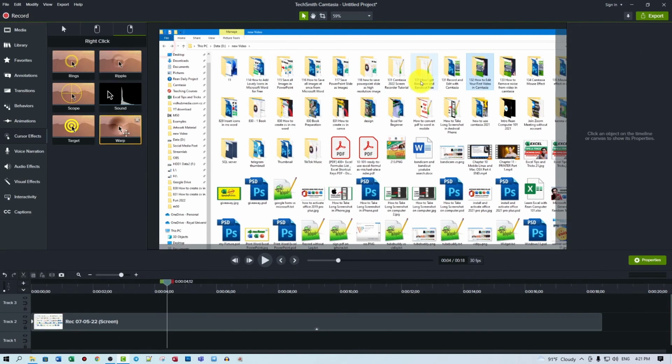Okay, you can even add another scope for left click or right click with a sound effect right here.